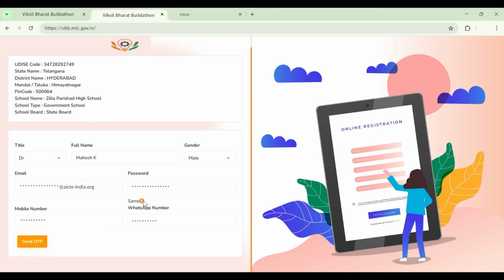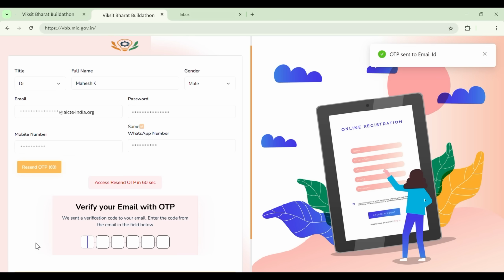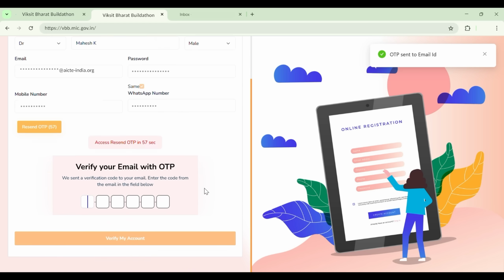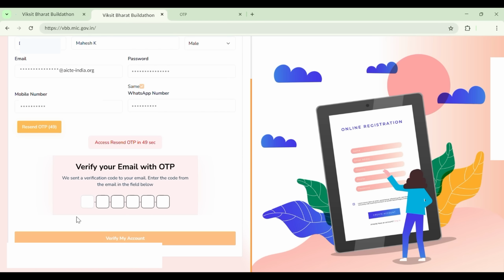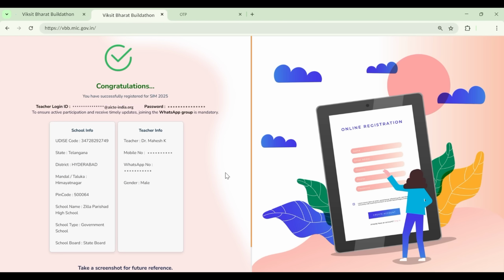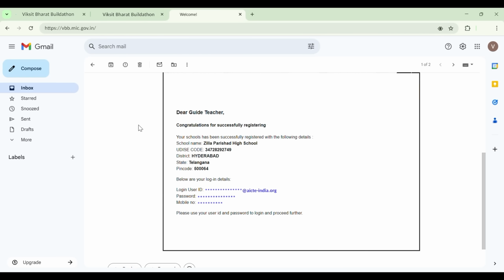Click on Send OTP. You will receive an OTP to the provided email ID. Once the OTP is entered, you've successfully completed the teacher or school registration. Take a screenshot or note down the login ID and password displayed on the screen. A confirmation email will be sent to your registered email ID with all the teacher registration details for future reference.